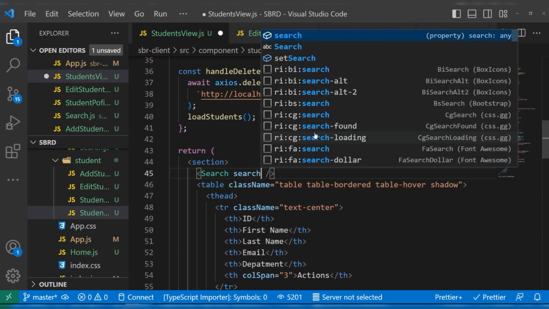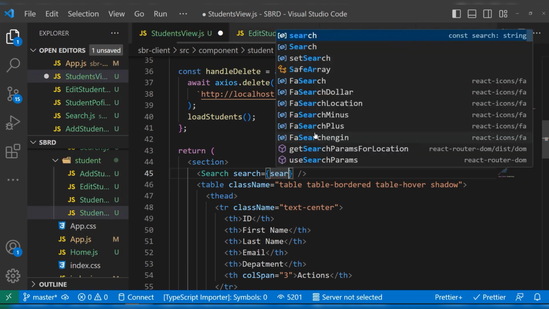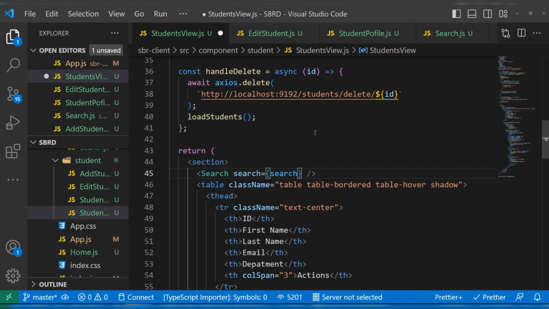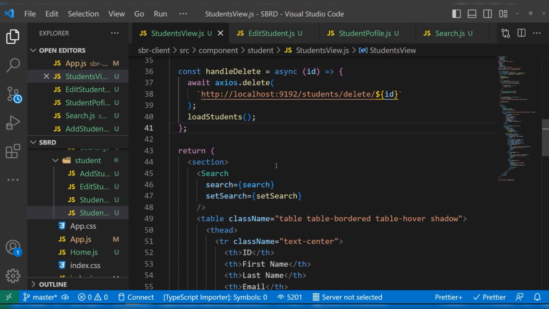Search equals search, right? And go down here, so we have set search equals set search. So we're going to save to have a formatted outlook. And now I think that is just what we need to do, so let's go back to our browser and see if that works or not.